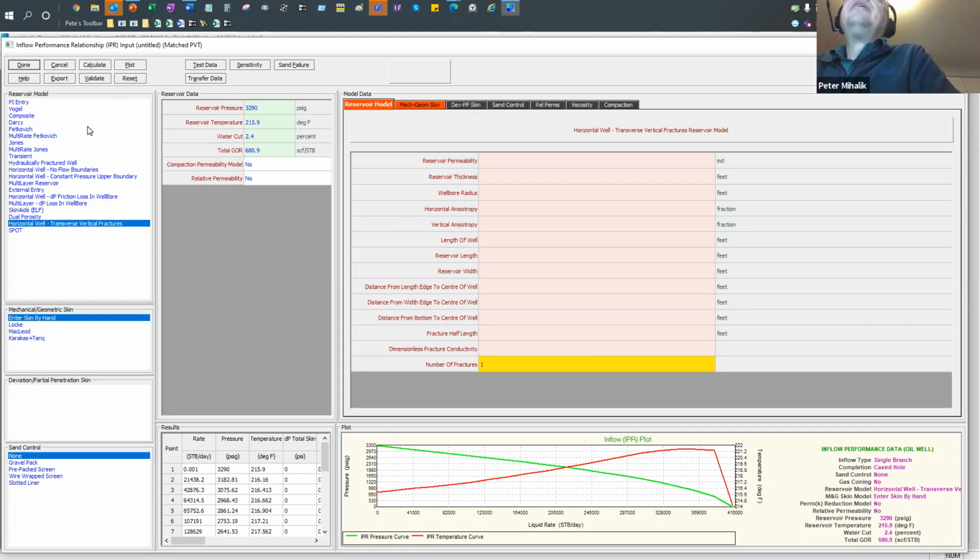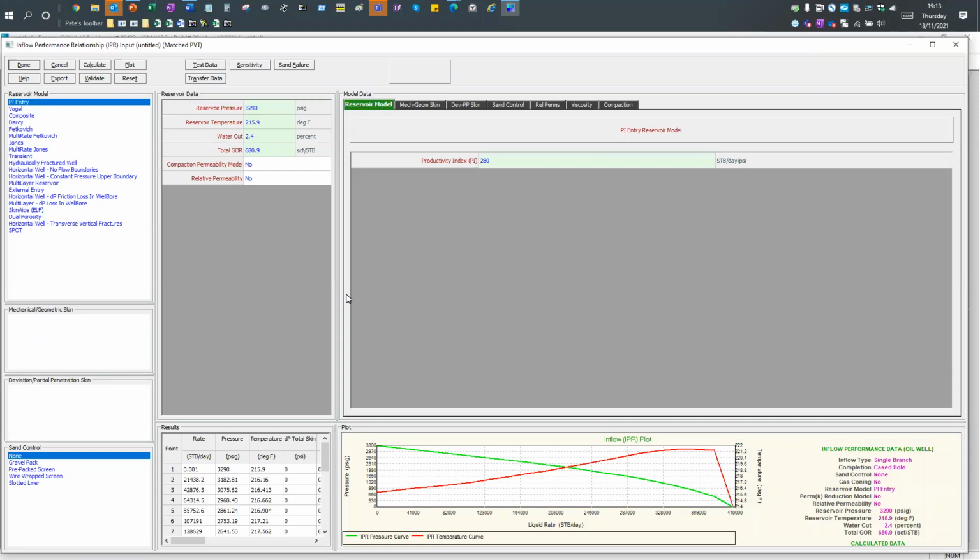How do we do the bean size optimization using Prosper? Did you say bean up? Yes, bean size optimization, bean size modeling, choke modeling, choke performance.